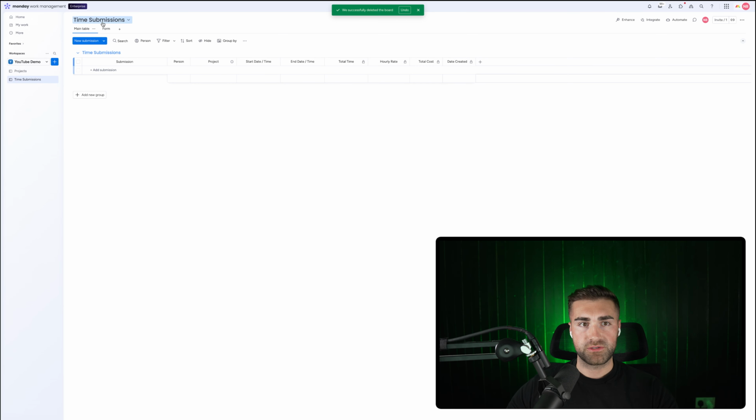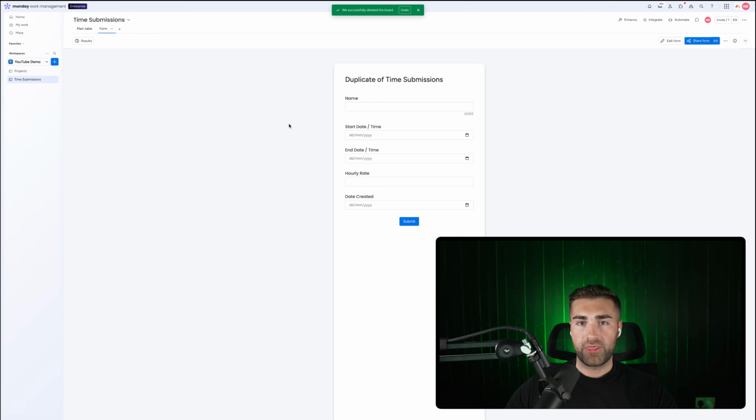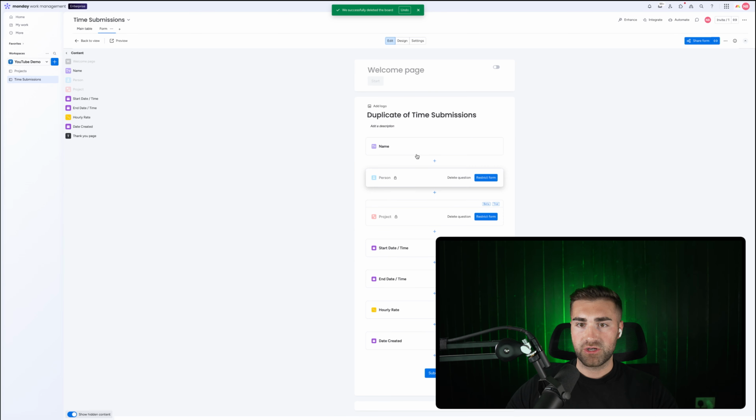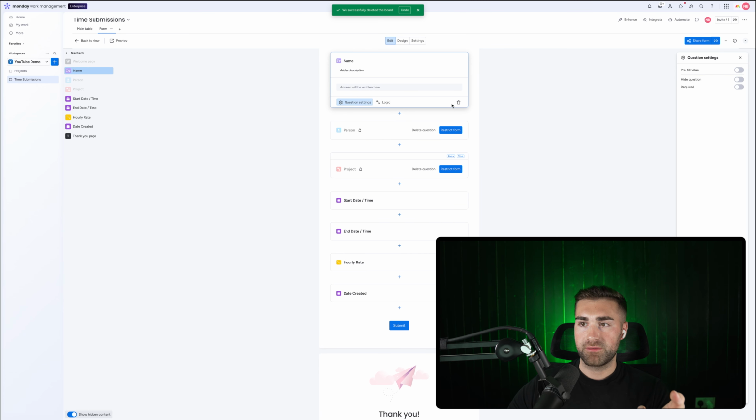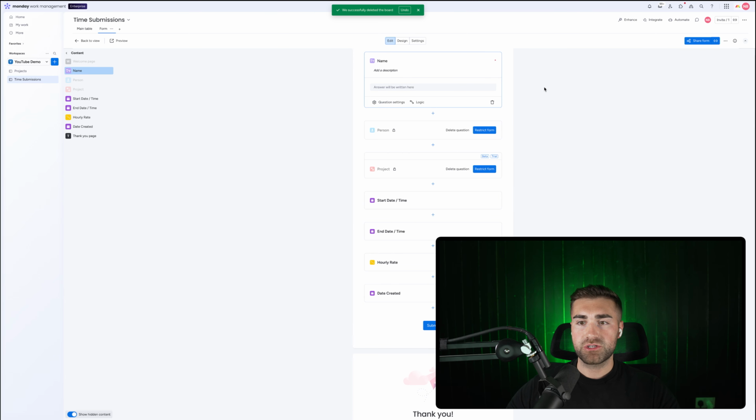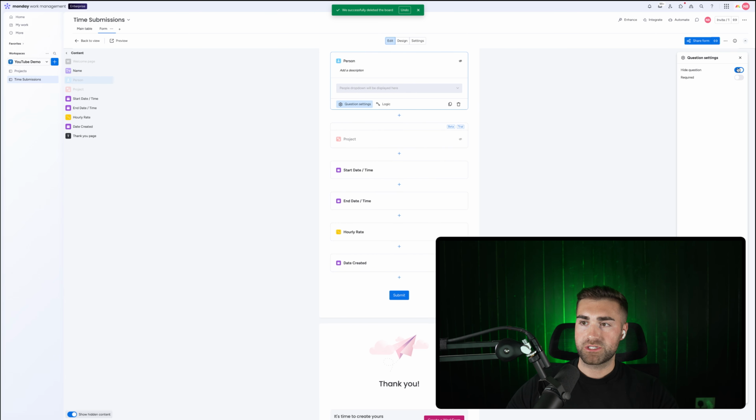So on our time submissions, we now have our form. And this form, if we go to edit, top right-hand corner, we want to go ahead and just set up the form so they answer the questions that they need to. So the name of the time submission, I would make that required. And then you could give them context on how to complete the naming. The naming is not overly important. We then have the person. So we want the person to be available to be used on the form so they can submit the person.